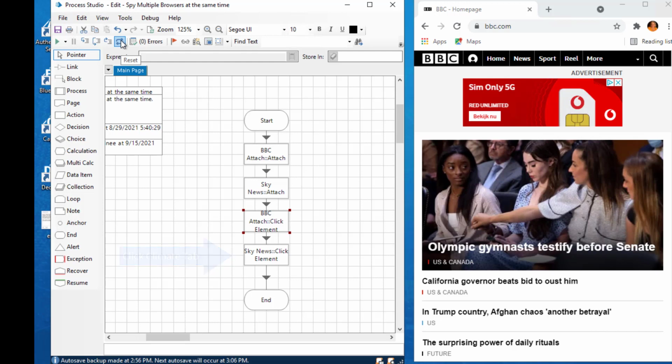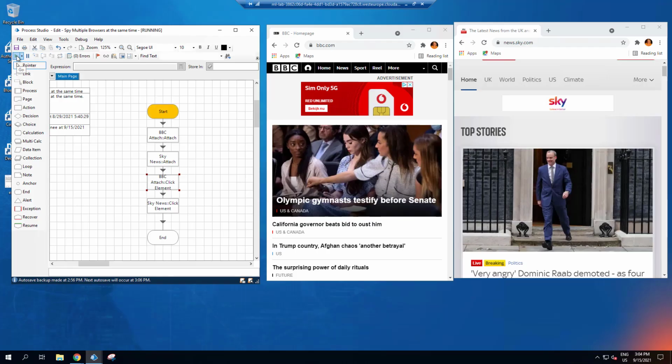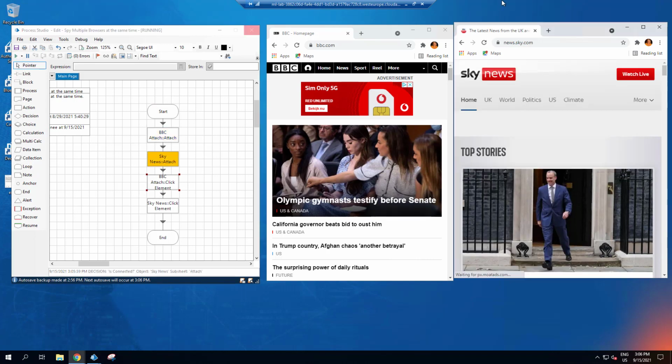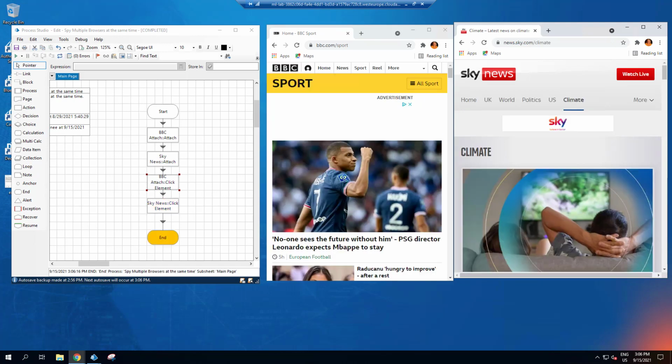Now watch the process run and see how the two web browsers are affected. As the process runs, the first action is to attach to the BBC News website before attaching to the Sky News website. The Sports tab has been selected on the BBC website, and on the Sky News website, it has selected the Climate tab. This is an example of spying multiple browser windows at the same time.